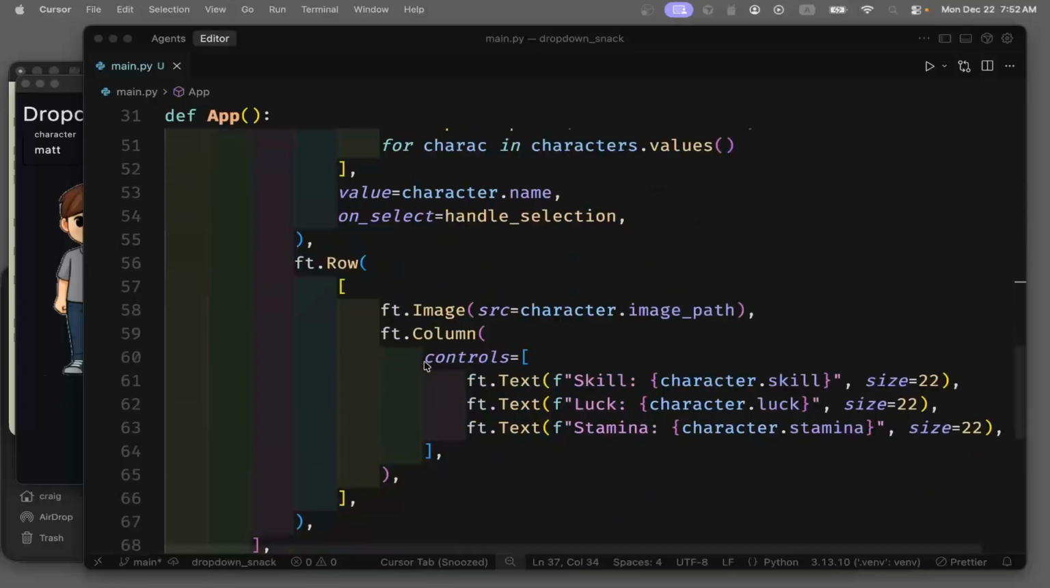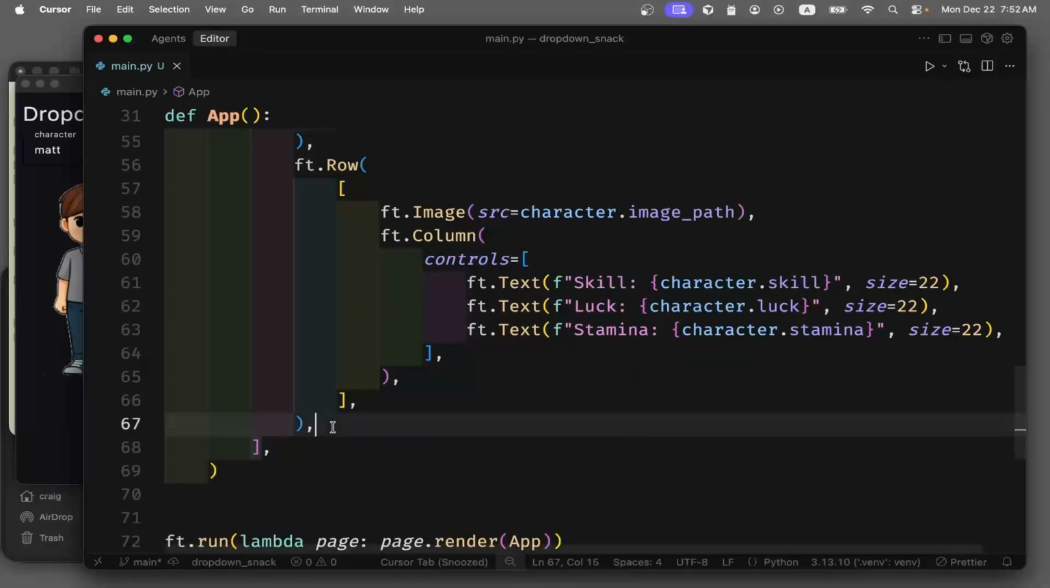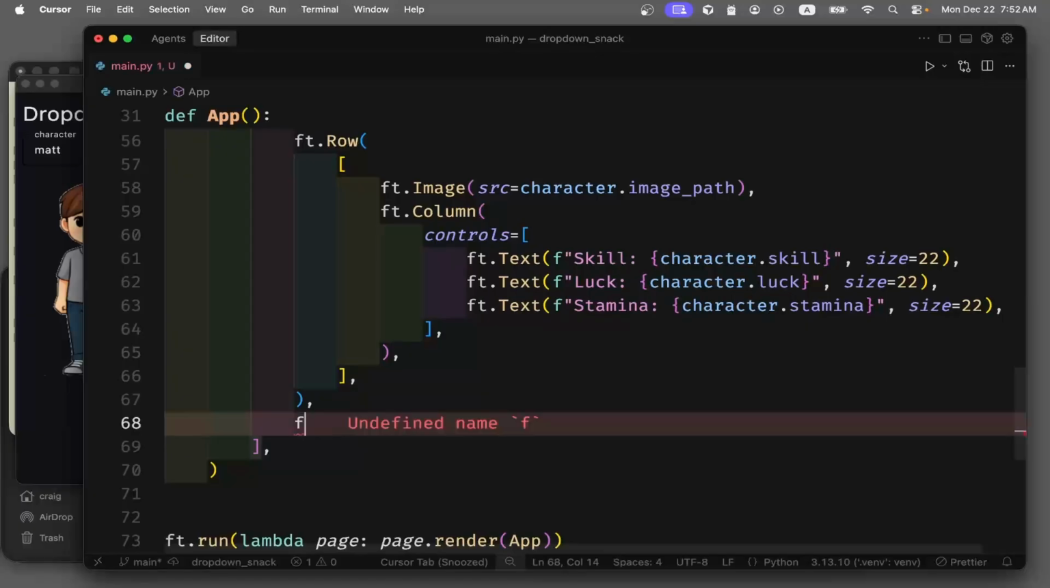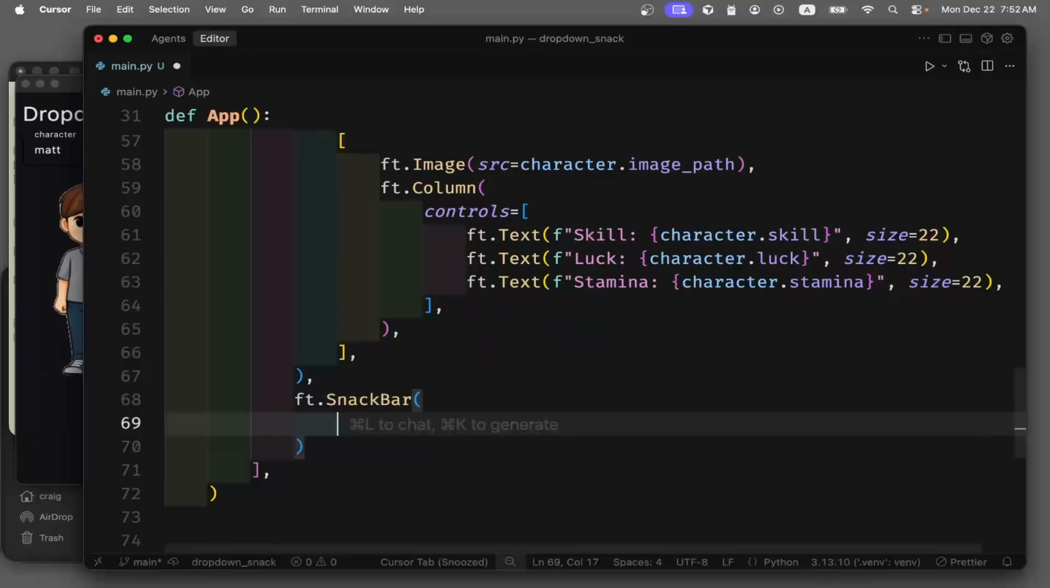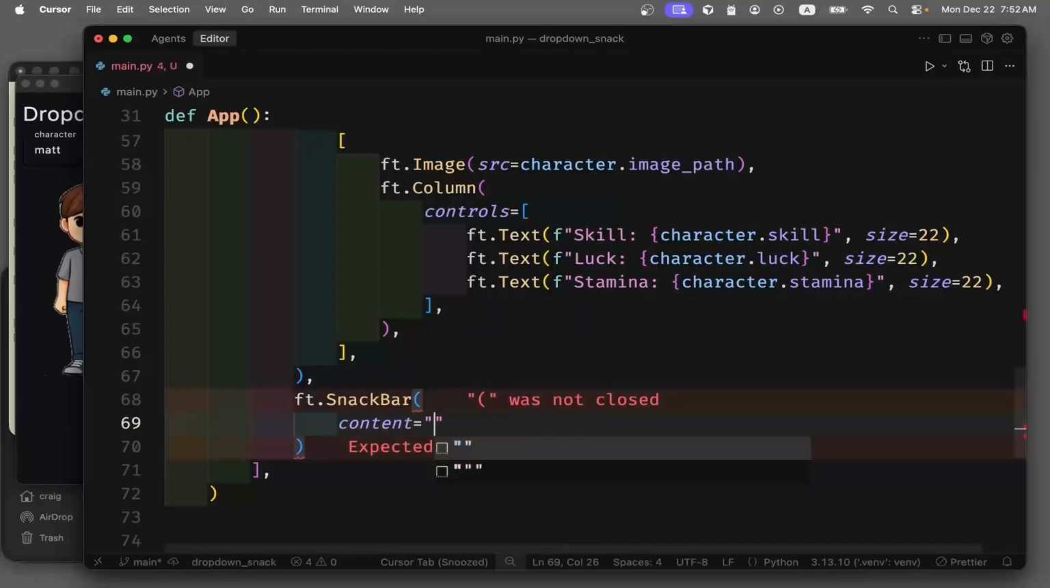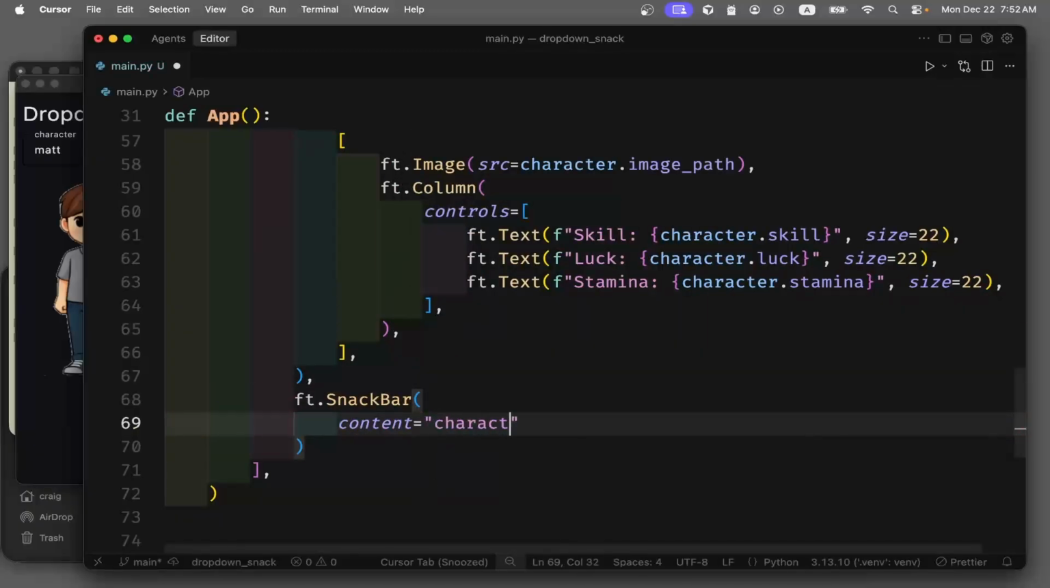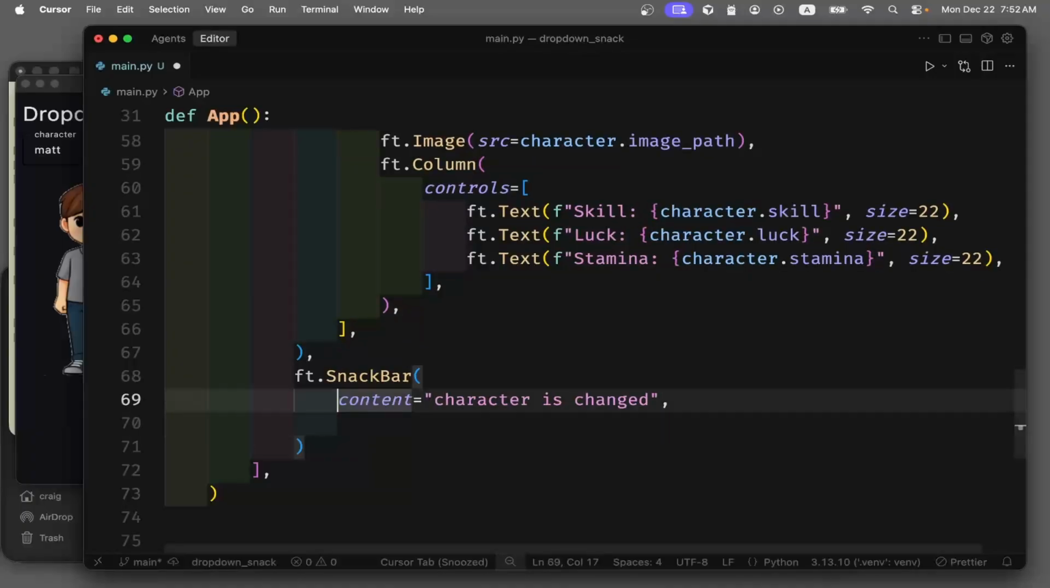So let's look at our column. We'll go to the end of our column controls here, and we'll simply add the snack bar, which is built into Flet. We'll set up the content as dummy content for now. Character is changed for now. I guess we know the character name at this point. Maybe we'll just make it a little bit more exciting. I'll use an F string.